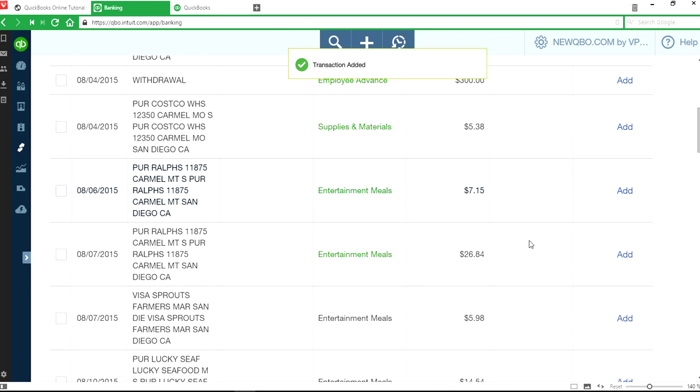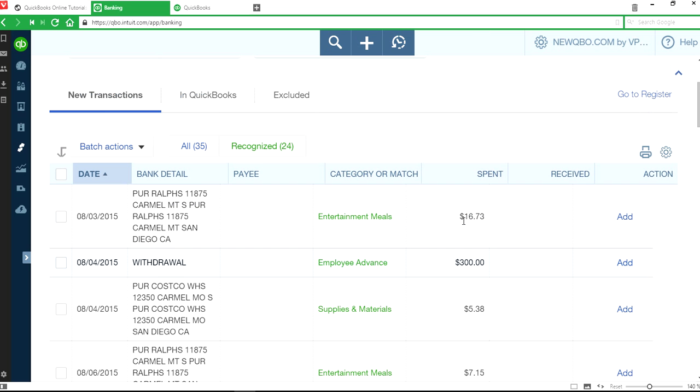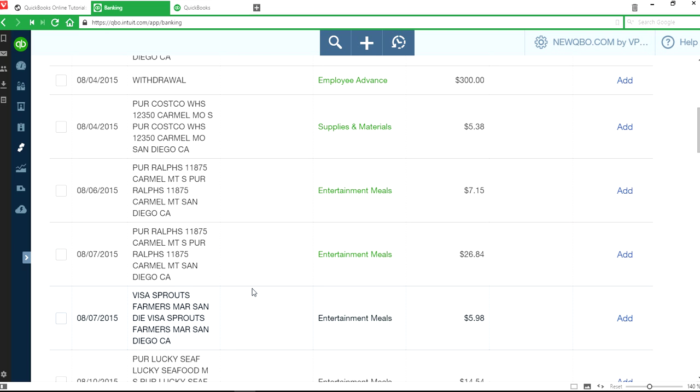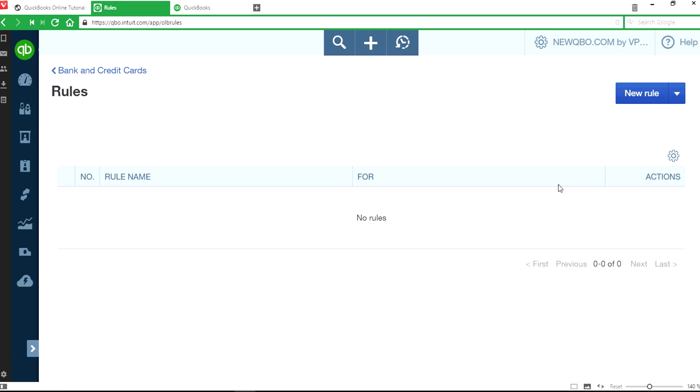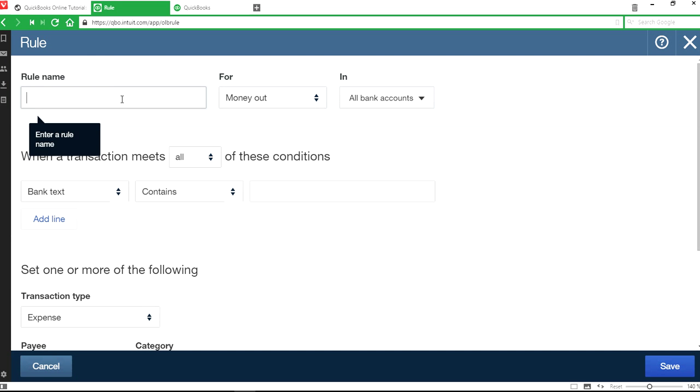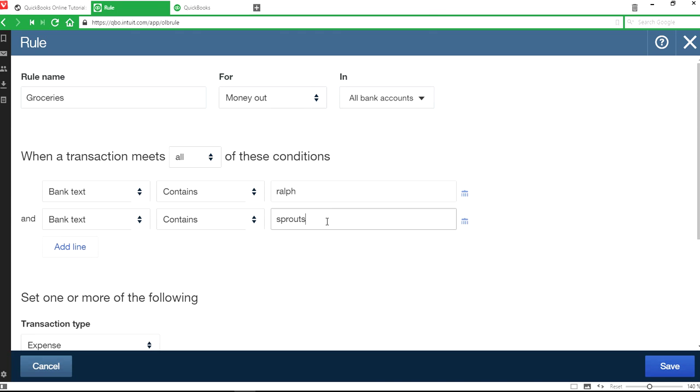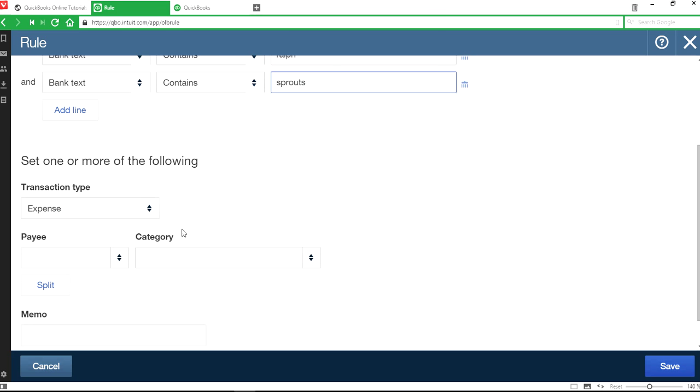Okay, and let's say you go to Ralph's. Let's say you're in the grocery, your catering business, and you buy some groceries from Ralph's and some other place, and so you want to set up manage rules here. So manage rules means whenever you see some supplies from Ralph's, let's say this is the grocery shopping, groceries. Okay, so let's say Ralph's, and let's say another one. You want to say Sprouts.